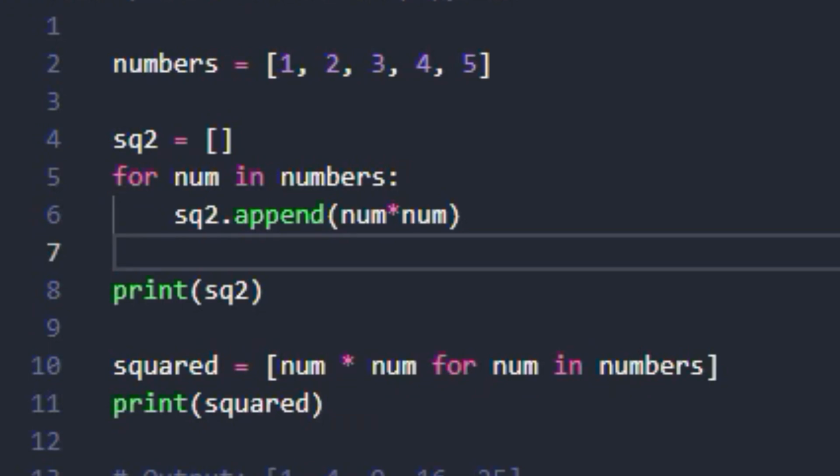All right, let's take a look at our first example. So first, we have our numbers list: 1, 2, 3, 4, and 5. Next, we're initiating a new list because we're going to first take a look at the normal for loop. So initiating our new list called sq2, and we're going to say for num in numbers, sq2.append, which appends this result into the existing list, and then num times num, which is simply squaring the result. So it's going to square 1, square 2, square 3, square 4, and square 5, add it to our new list called sq2. Then we're going to print sq2.